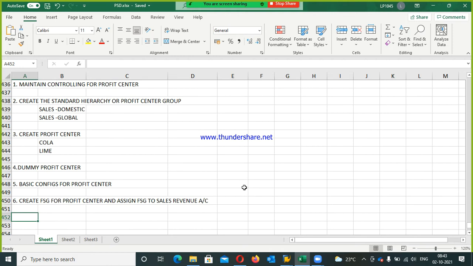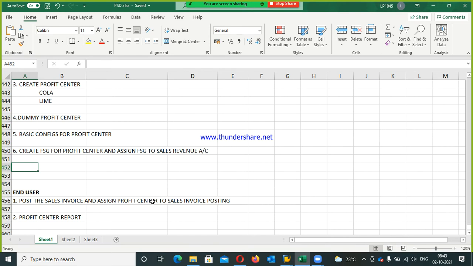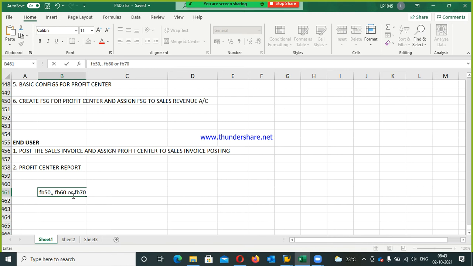Sometimes what will happen while posting. In real time we post the entry and we assign a profit center or cost center, right? So as I told you, whenever we post entries in FB50 or FB60 or FB70, using these T codes, we need to assign a controlling object, a CO object.